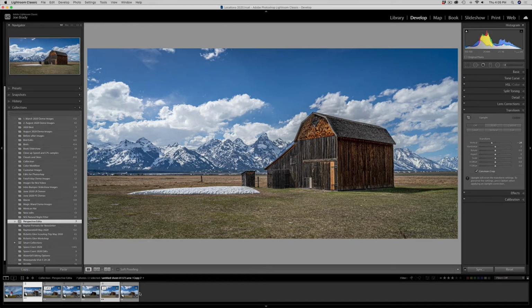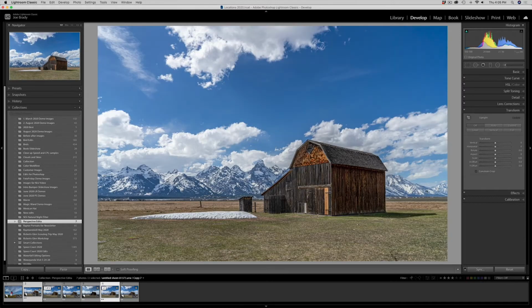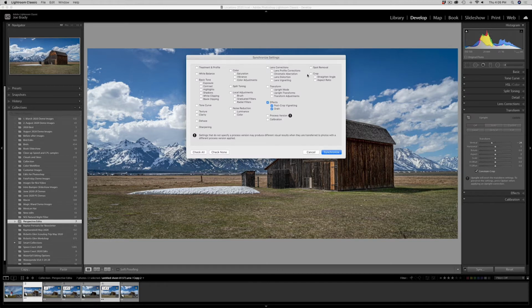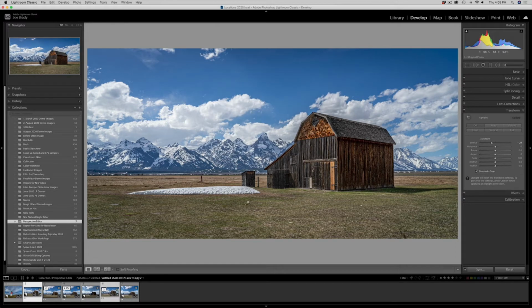So here's our two images. Here's our Photoshop image that we straightened out in Photoshop, and you'll see on the right hand side that we gained a little bit of area here. I'm going to highlight the Lightroom one, and I'm going to synchronize just the crop. So let's say check all and add crop here, and we'll make the Photoshop image cropped like the Lightroom one.